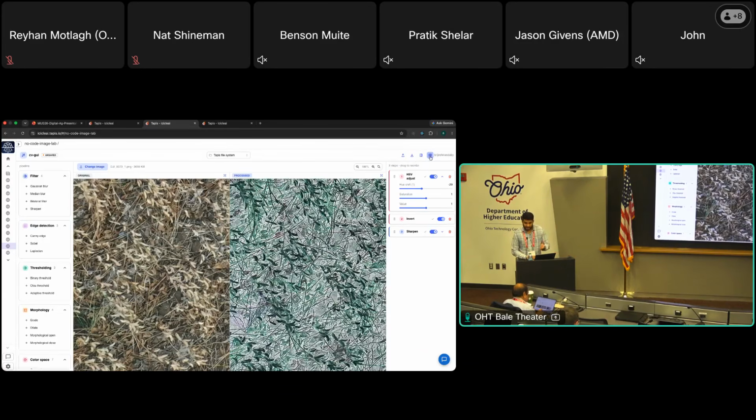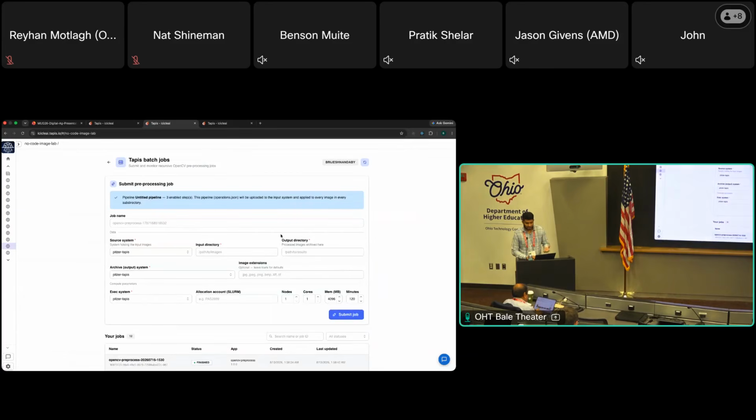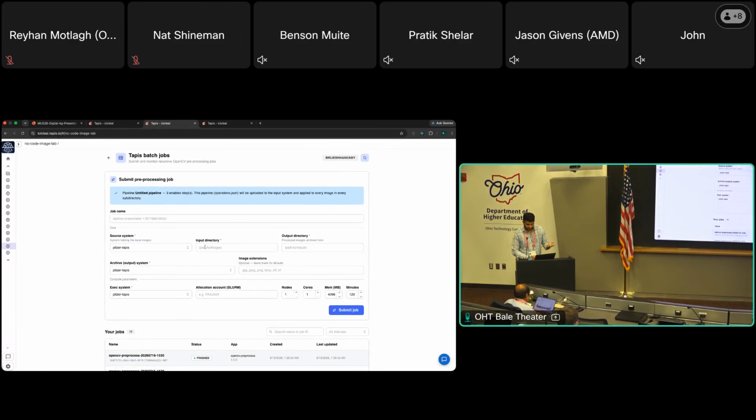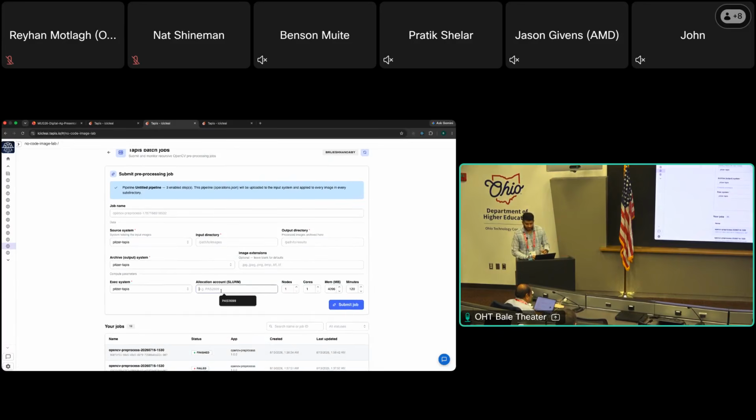Now, instead of that, we can submit jobs on any of the HPC clusters as well. As you can see here, we have support for OSC as well as Expanse clusters. So select the clusters that you're interested in, provide the input directory path, the output directory path, then provide the allocation account that you have, then submit a job. It will automatically take all the images, and it will do all the processing for the entire image directory that you have.